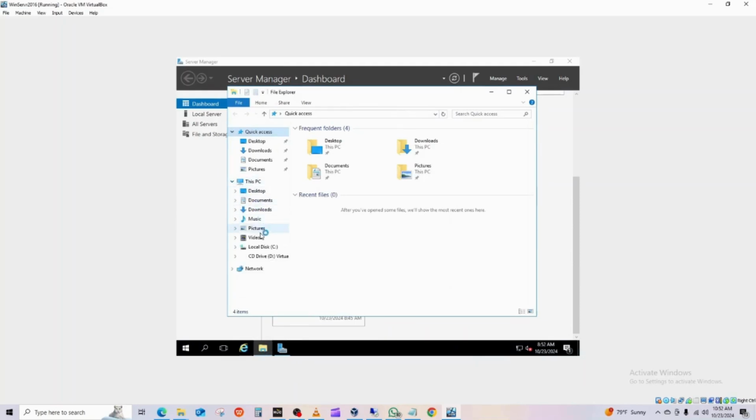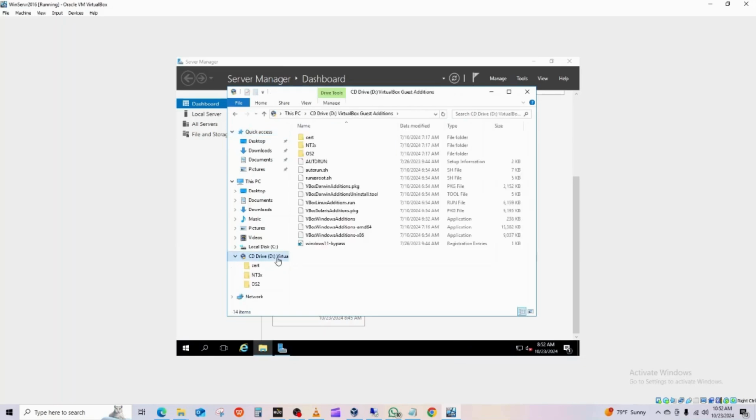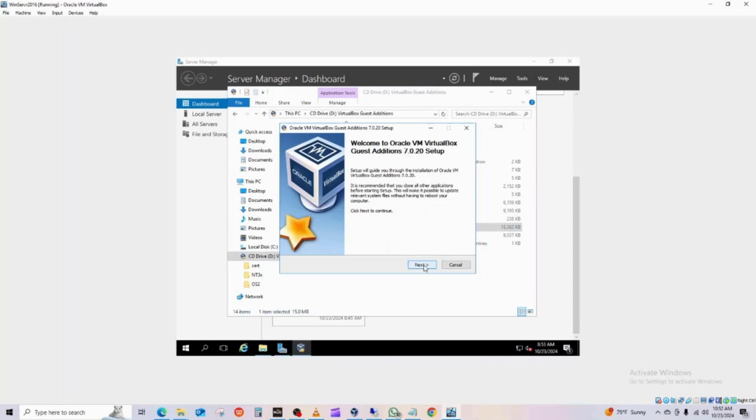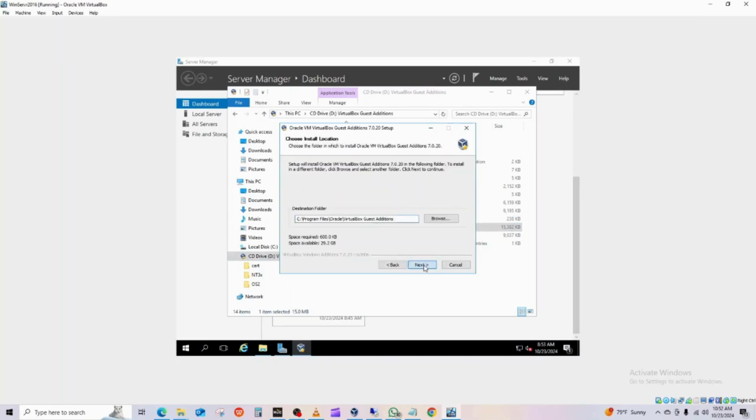You see these are the VirtualBox. So we are supposed to install this so that we are able to view our server on the full screen. Okay, we'll install the 64-bit. Click OK, OK, and install.